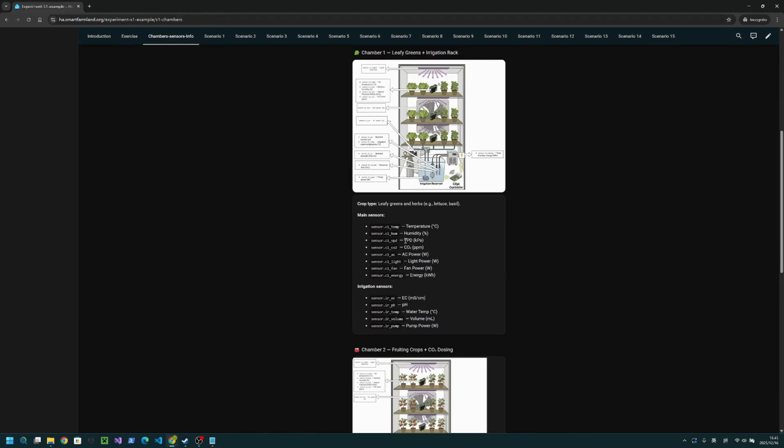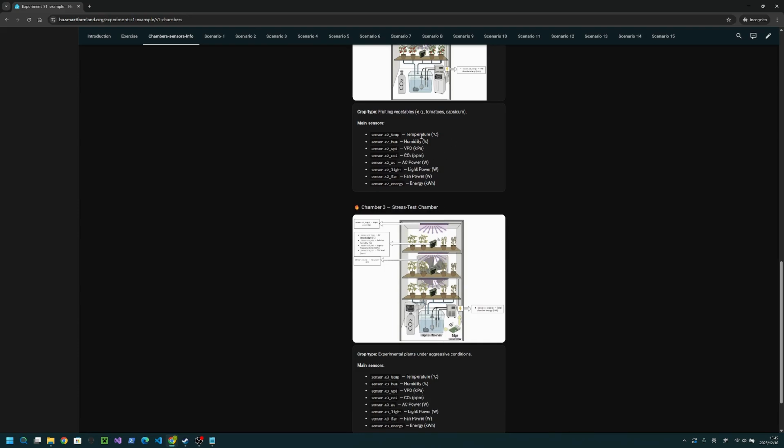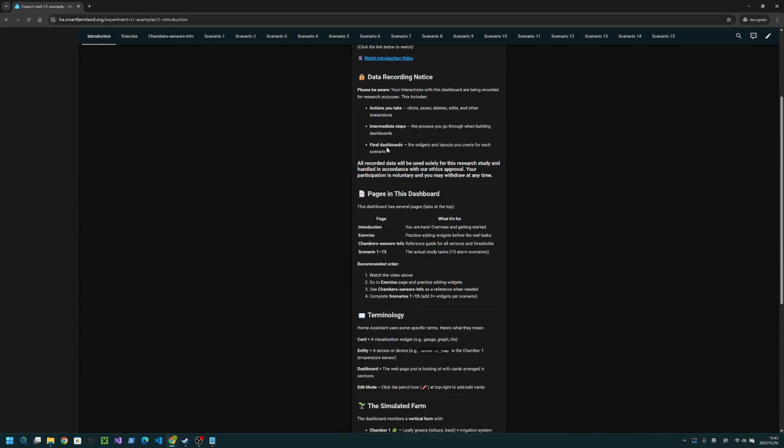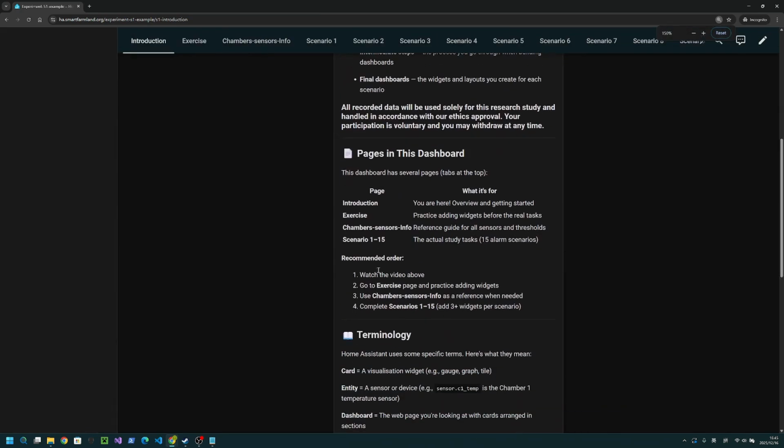You can see there are setups, also the sensor's name, sensor ID. And then the crucial part, right? The key part is scenario 1 to 15. This is the part where you are trying to finish and create some dashboards. So in total, you will be creating 15 dashboards for 15 scenarios.